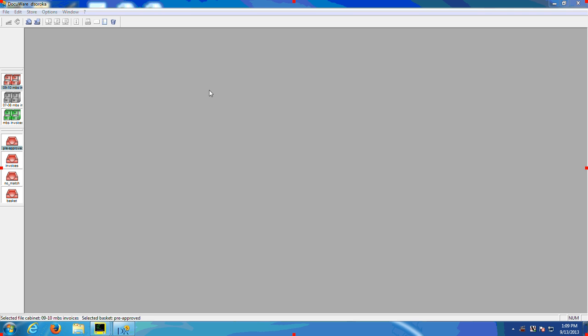For those of you who log into DocuWare using Citrix, you will be familiar with the base screen that shows up. You will see 3 filing cabinets. The 0708 gray file cabinet will have everything that's been scanned in from 2007 to 2008. The red 0910 cabinets are for everything scanned in during 2009 to 2010. And the green MBS invoice cabinets are the ones that are currently in use. They are for everything scanned from 2011 to current date.